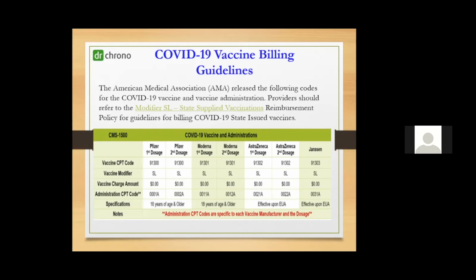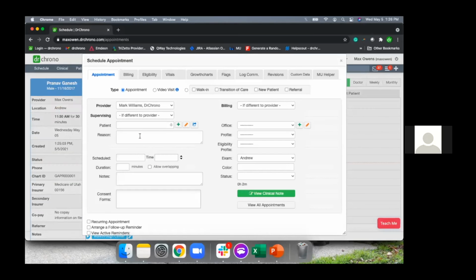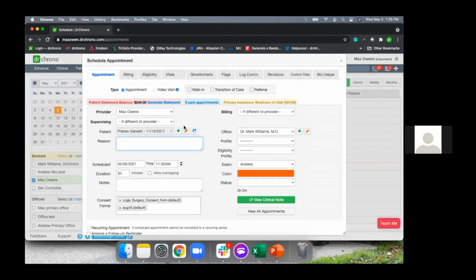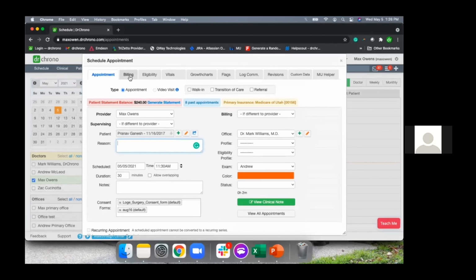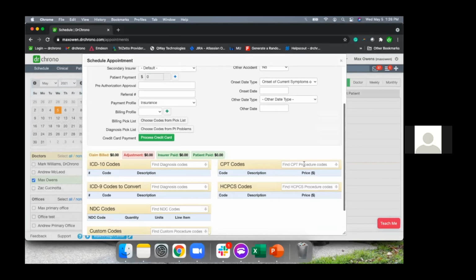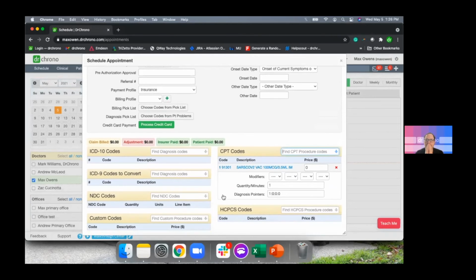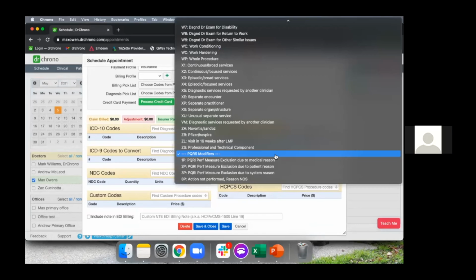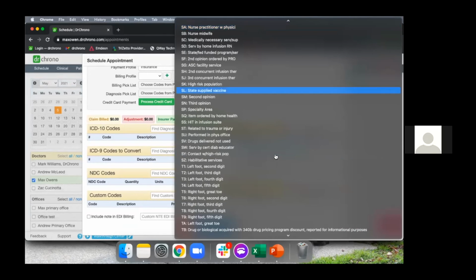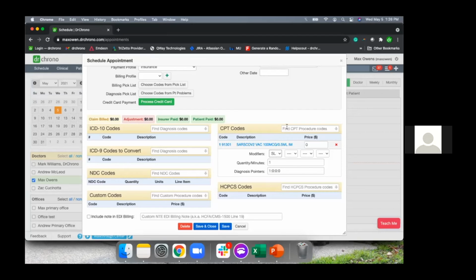Yes, so as soon as they get an approval in the States, or once doctors start using it, they would be using those codes. From the schedule, they can just click on the appointment, go to the billing tab, and then in the CPT codes, they can enter the code 91301, which I believe is for Pfizer. Here they can pick the modifier SO and pick this administration code.